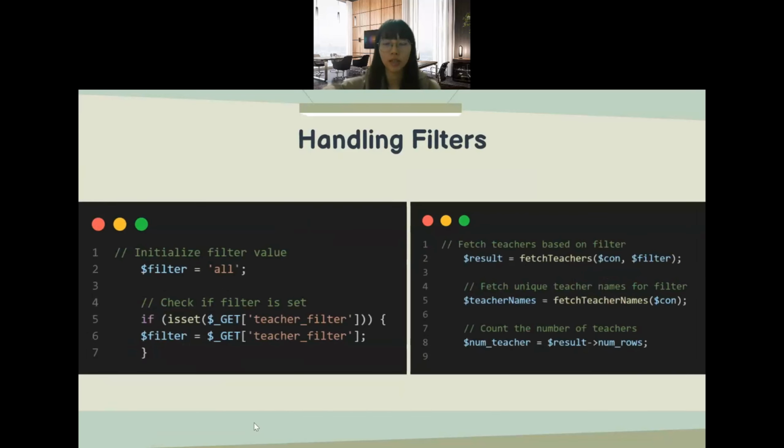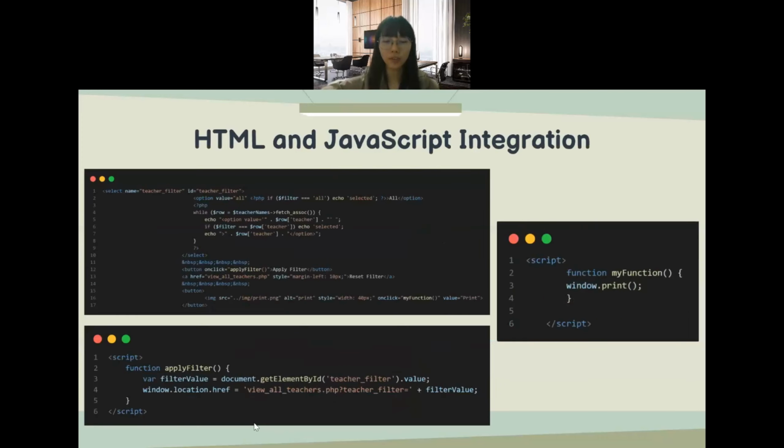Next is the handling of filters. The filter value is initialized and checked if it is set, and based on the filter, the appropriate data is fetched. After that, the system will integrate the HTML and JavaScript. The HTML code is used to display the data in a table format, and it includes a filter dropdown and print button. So the first image is showing the filter dropdown and apply button, and the second one is for the JavaScript function that is used to apply the filter. Then the code on the right-hand side is a JavaScript function to print.